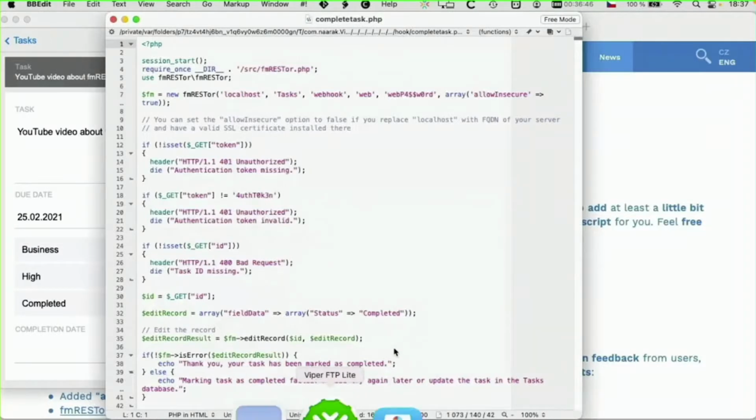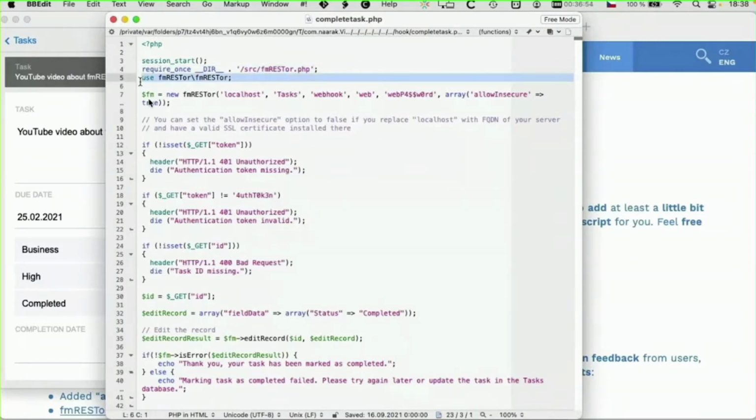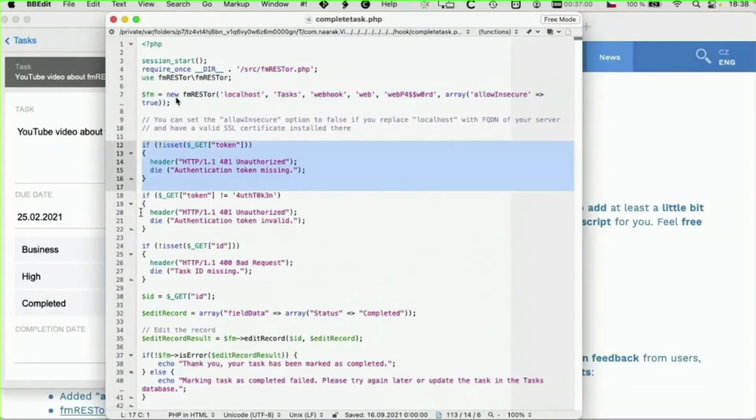So here, this is the script where in the beginning I simply include fmRESTor and reference it, and the first thing I have to do is create a new object by calling fmRESTor and providing it my FileMaker server address, the file name, layout name, username, and password.